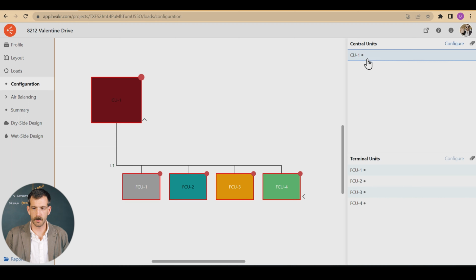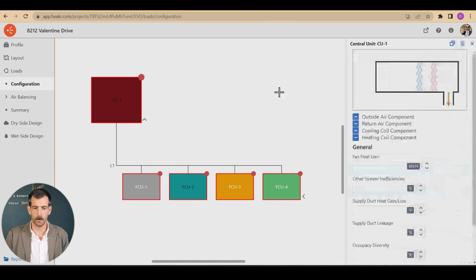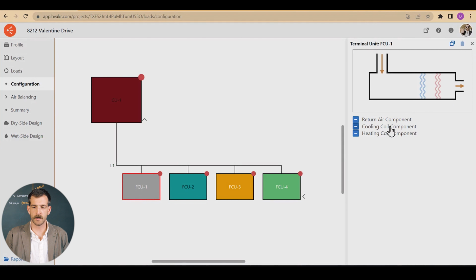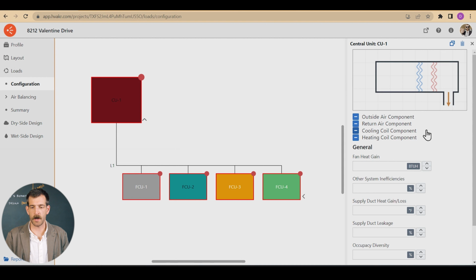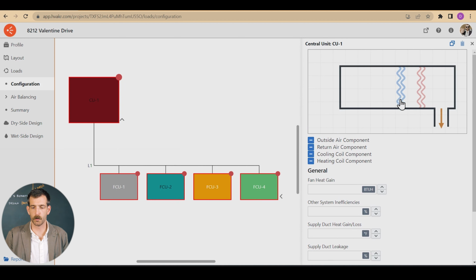When you click on a unit and hit configure, or when you double click a box, you'll see the configuration tab pop out. We're doing things a little bit different with HVAKR. Instead of selecting from a list of different system types, you actually get to configure the system yourself. So we provided you with a diagram and you choose which components are present on the central level and the terminal level. This makes it more intuitive to model your system, provides more flexibility, and provides more transparency into what's actually being modeled. Let me give you a couple examples of how you can do this.